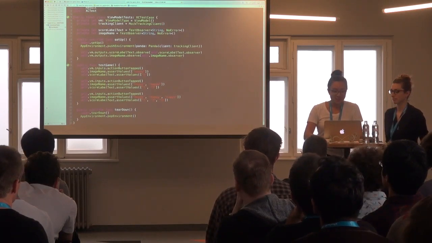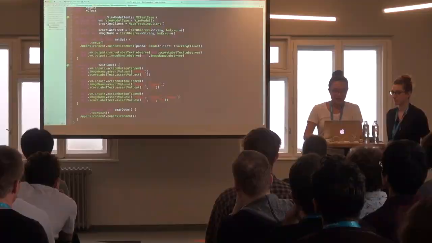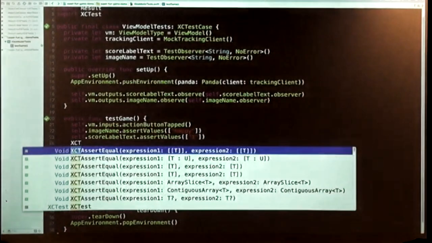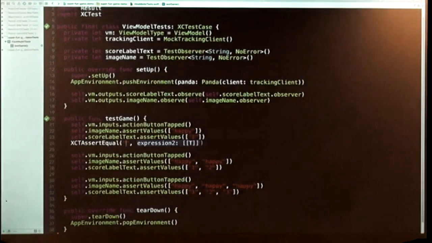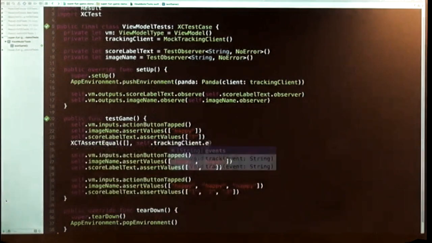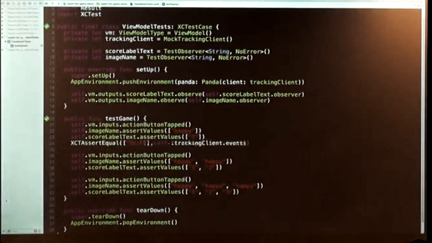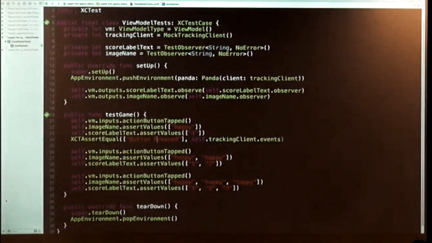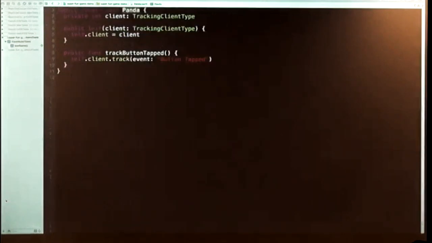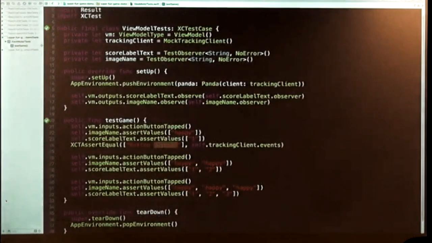So what does this mean? This means that every time the button is tapped, we can check tracking client dot events. We can make sure that our tracking events are happening as we expect. And I know that this is button press because within our Panda, this is the event name that tracks. Our test would have caught that too.